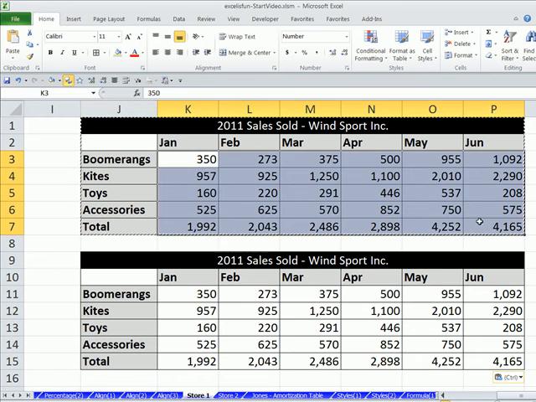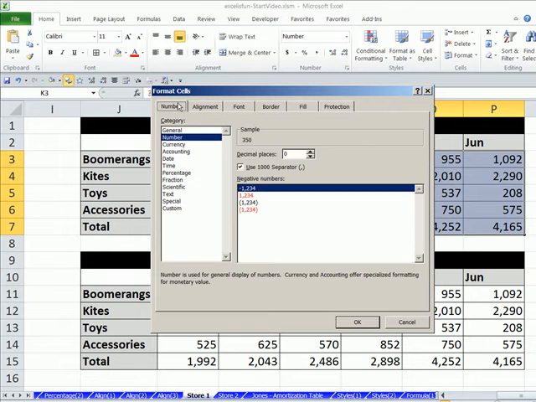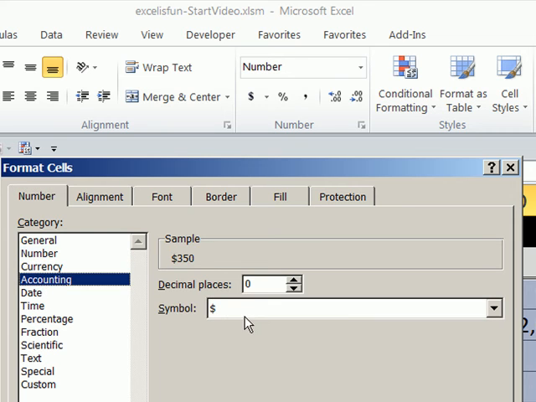First, let's look at accounting. Accounting, I'm going to Control 1, number, accounting. Now, the difference between that button right there on the number group on the Home tab does accounting by default. Here, and it shows 2 decimals. I don't know why this is showing 0, probably because last time I did it, I showed 0. But there it is, 2. The only difference here is if you wanted to change the currency, it's kind of handy to come here because you can change the currency.